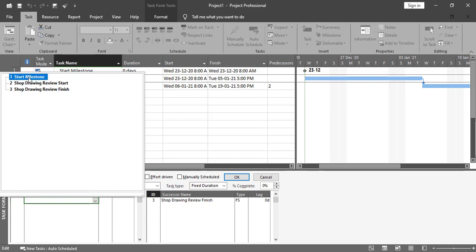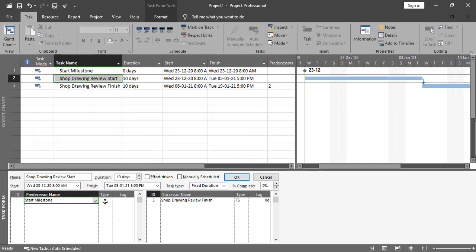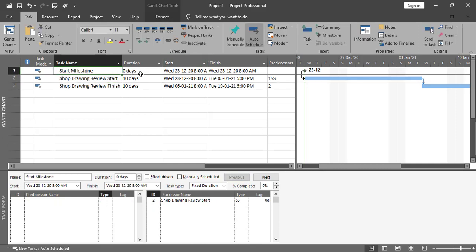Okay, this is a milestone. I have just added it, and in type I'll go with start to start. This is very important. I'll press OK from here, and you can see over here the relationship, and it is displaying both in start and finish as 23/12 8 a.m. Okay, so this is how we can add any kind of milestone or start milestone.